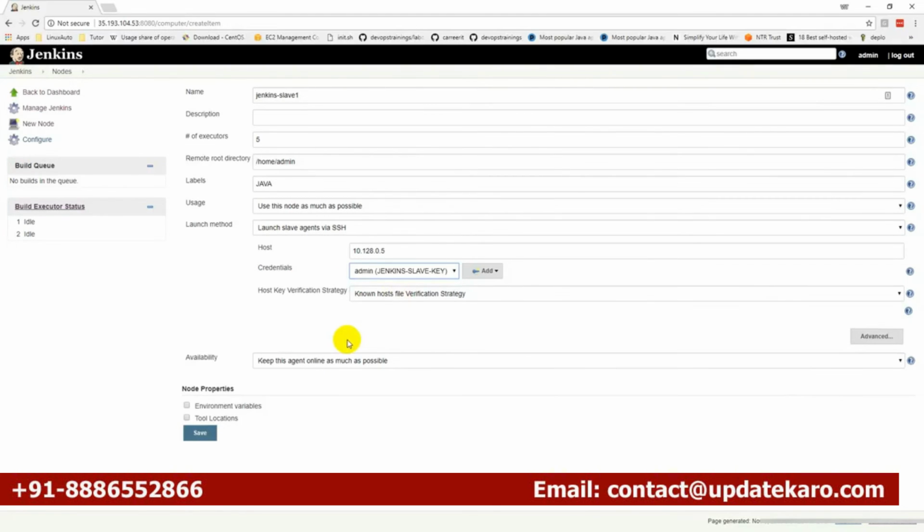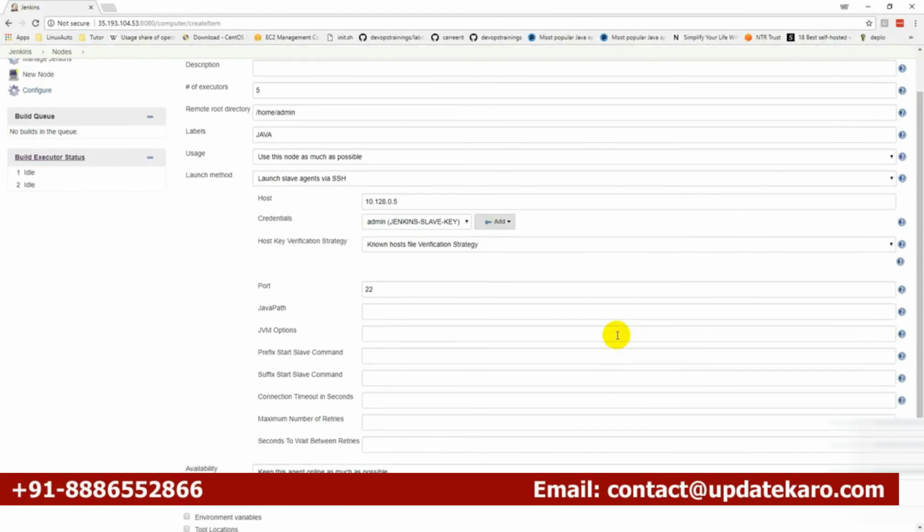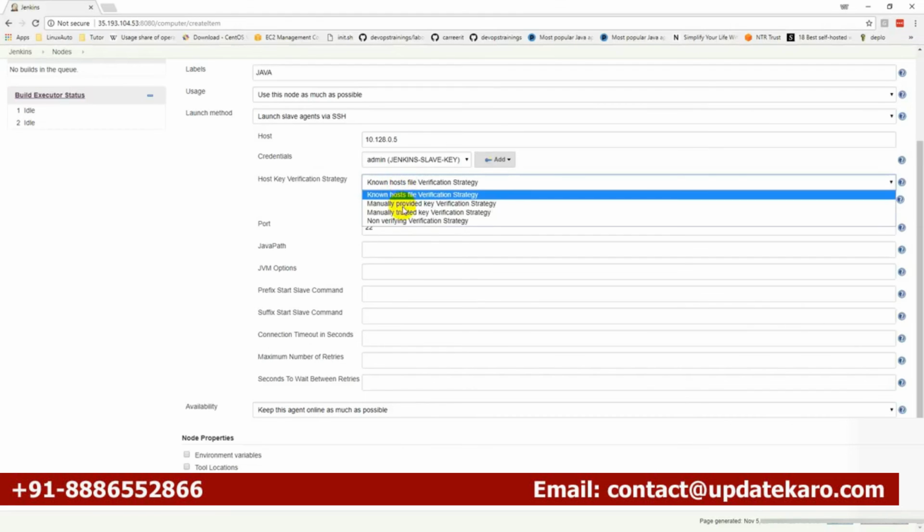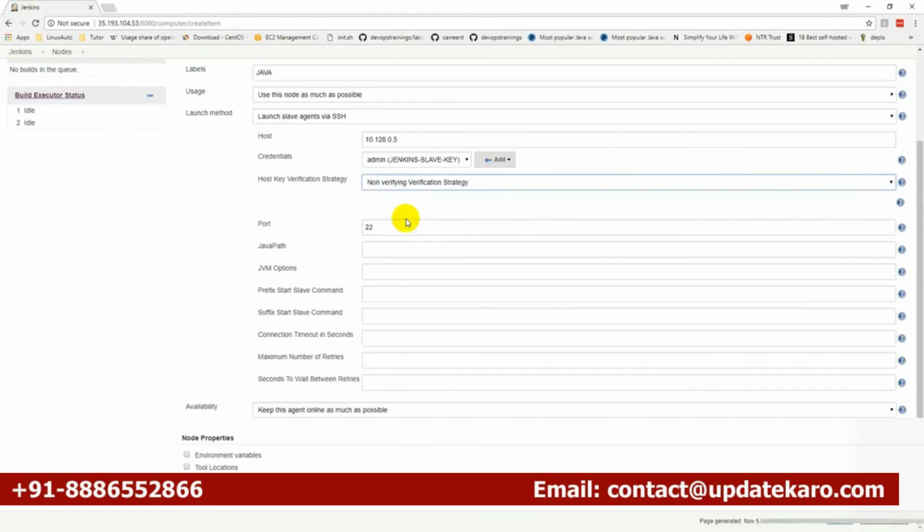I can use that particular one. So now whenever you click on save, it tries to launch an agent on this particular node with the username and key whatever you have given. And a very important option over here is the known hosts file strategy, for which I would like to go for the non-verifying verification strategy. In case you would like to provide any more advanced options, that is still available. If you don't give that, it's all empty, and just click on save.